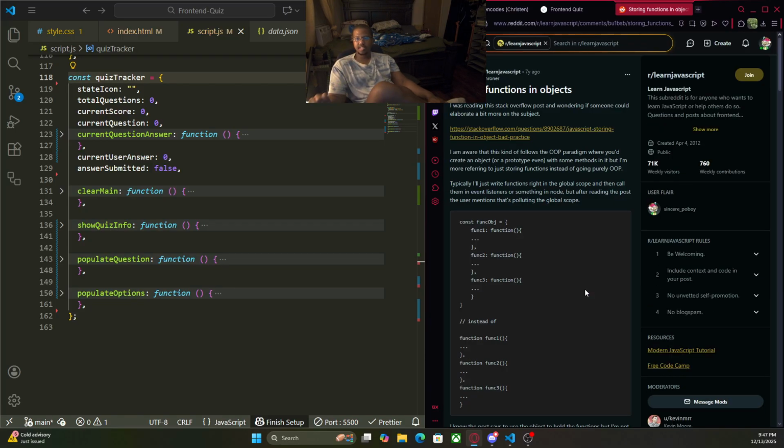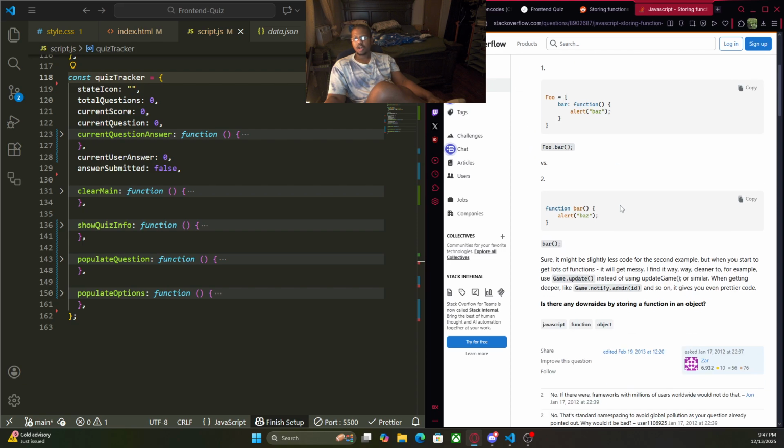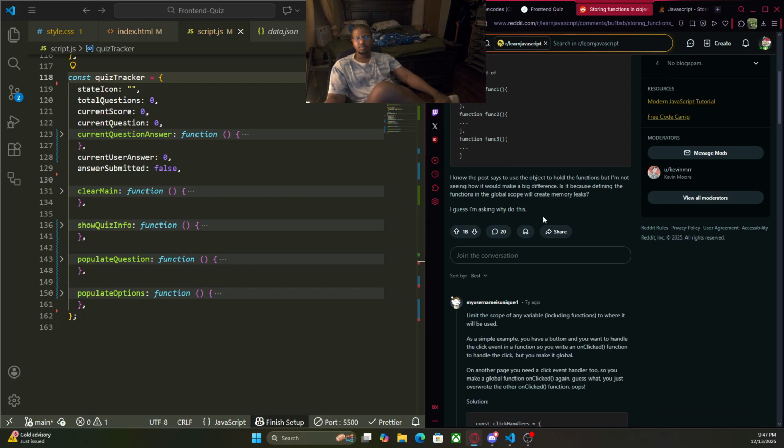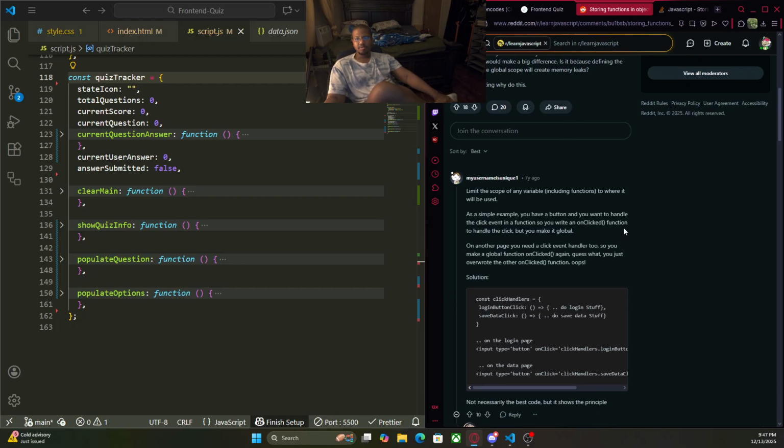Okay, let's see. What else is somebody saying? I was reading this Stack Overflow post and wondering if someone could elaborate a bit more. Oh, that's the same thing I read. I'm aware that this follows the OOP paradigm where you create an object with some methods in it, but I'm referring to just storing functions instead of going purely OOP. Typically, I'll just write functions right in the global scope and then call them in event listeners. But after reading the post, the user mentions that's polluting the global scope. Limit the scope of any variable to where it will be used.